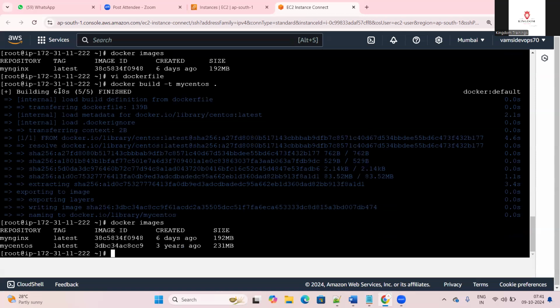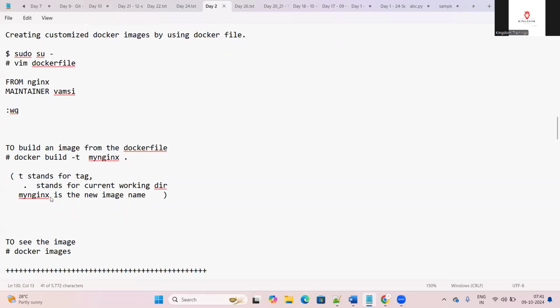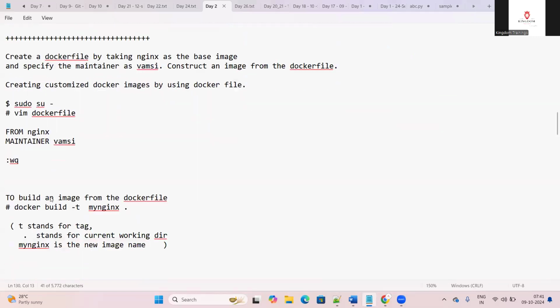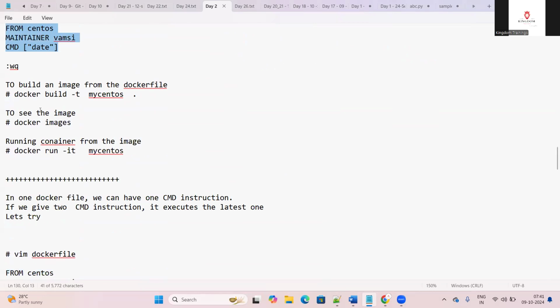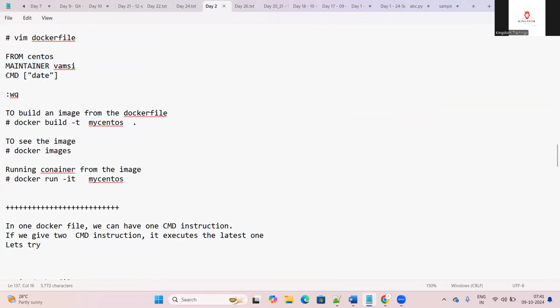My CentOS image is created. But how can we understand the date command? What is the use of the CMD keyword? We have given the CMD keyword inside the Docker file.